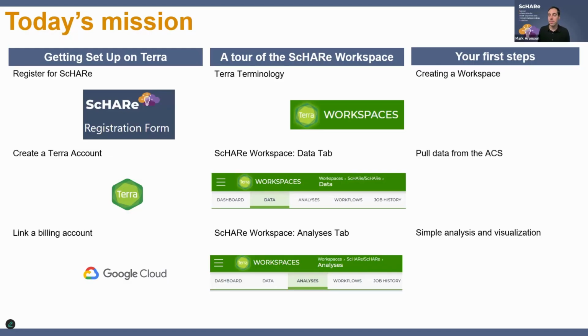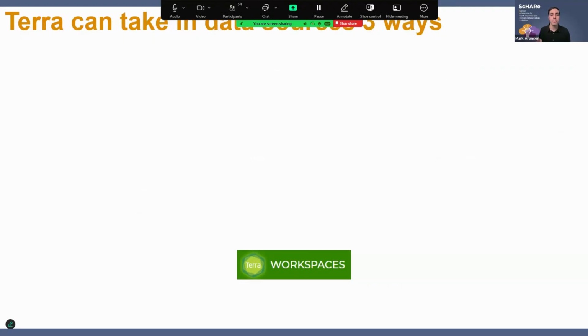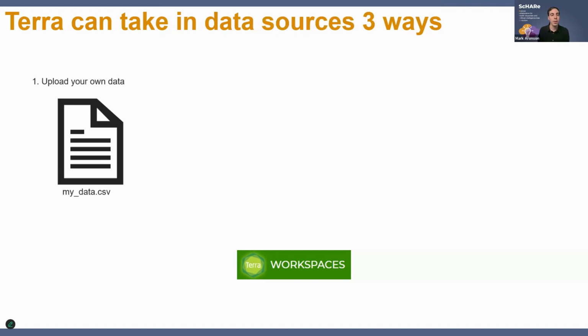Okay, so that was all that you need to do to create a workspace. Now let's talk about where you can pull some data in from. As we previewed in Deb's portion in the intro, there are 3 data sources that you can pull into Terra. One is you can upload your own data. So maybe you've run your own study, you have an Excel sheet with a bunch of data from your study.